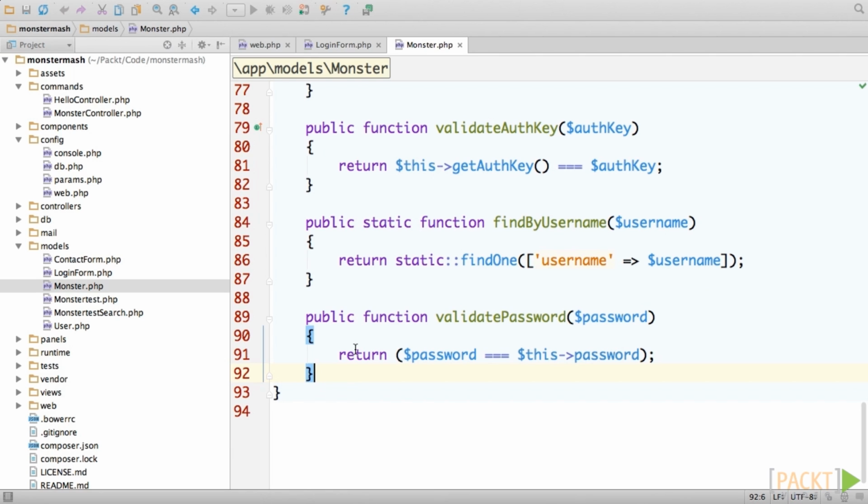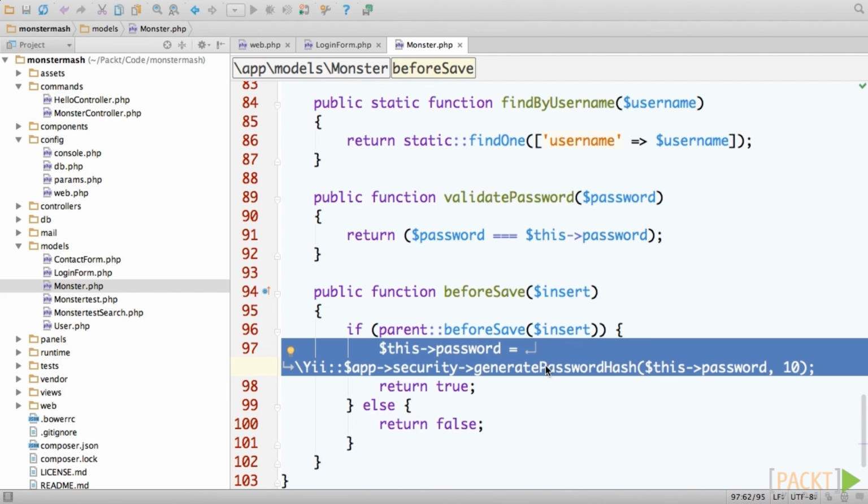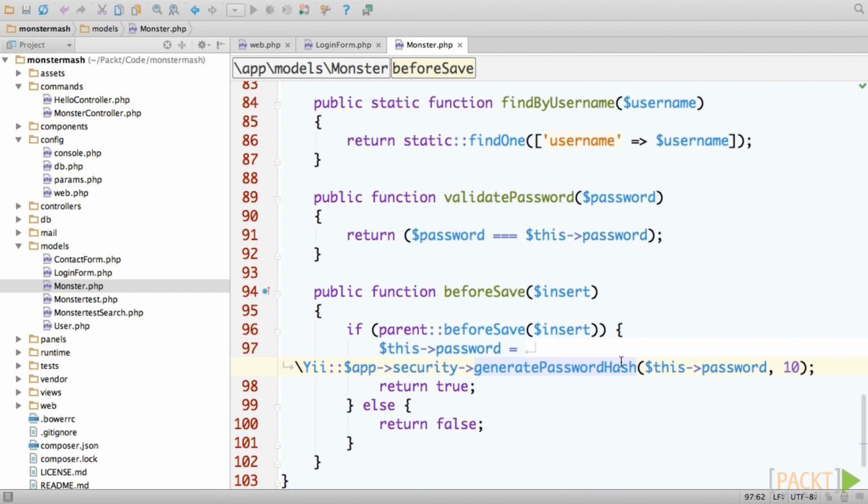ActiveRecord provides a beforeSave method that runs before the model's save method inserts or updates a row in the database. In order to use it, you call the parent's beforeSave method, and if it returns true, you add your own custom code. So we'll go ahead and call the Yii security component's generatePasswordHash method. This method takes 2 parameters: the plain text to be hashed, which is in this case the monster's password, and a cost value, which is an integer between 1 and 13. The higher the cost, the more secure the hash, but the longer it will take to encrypt and decrypt. We'll use 10 for now, but if you find that your user login and creation takes too long on your server, you can consider reducing this number.